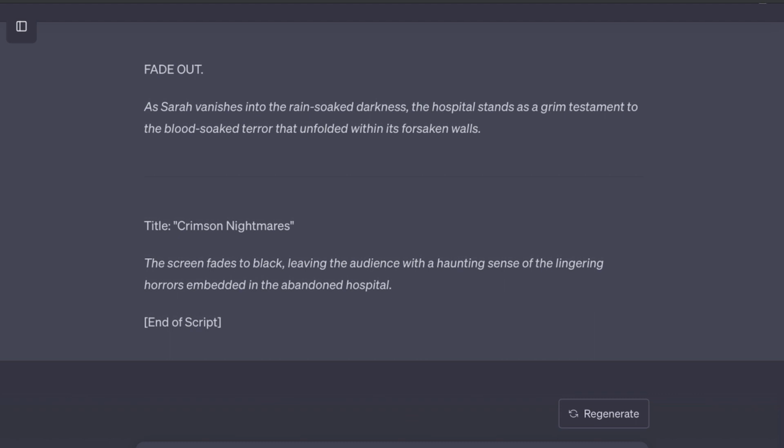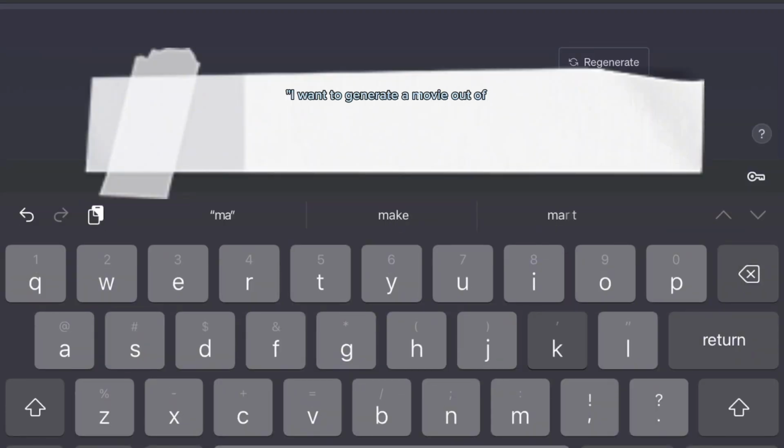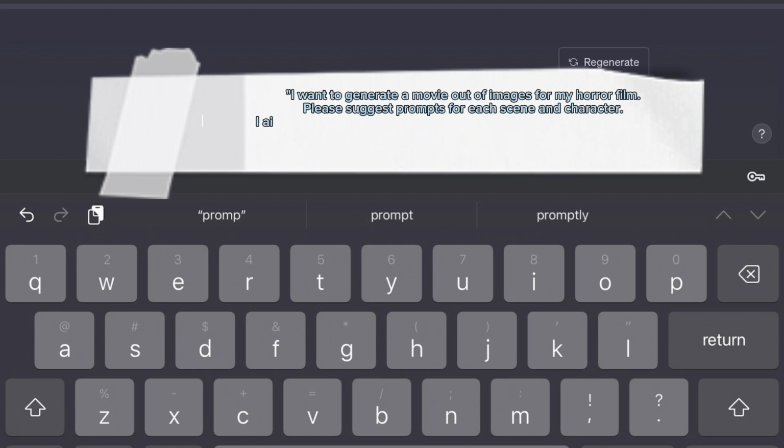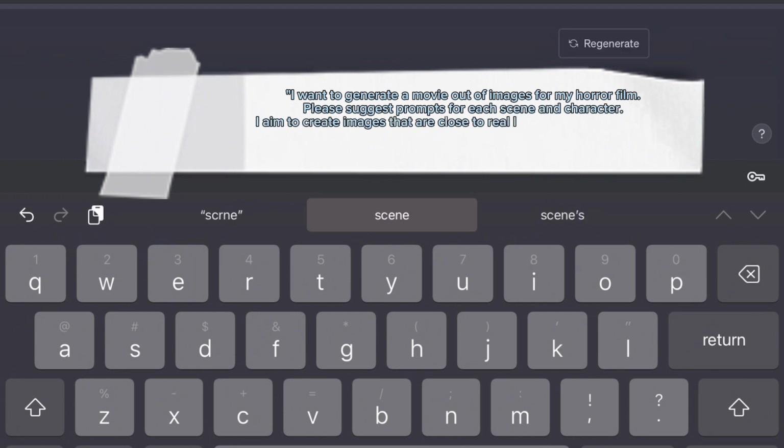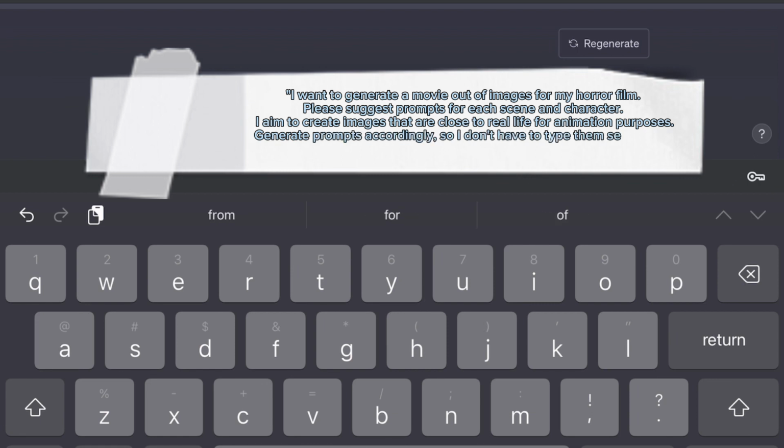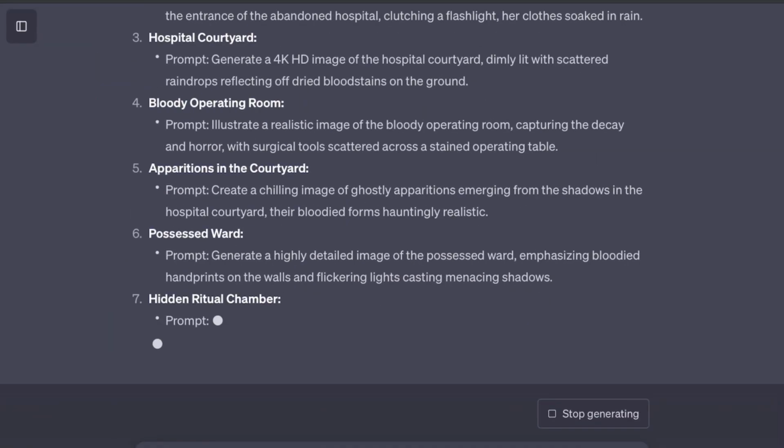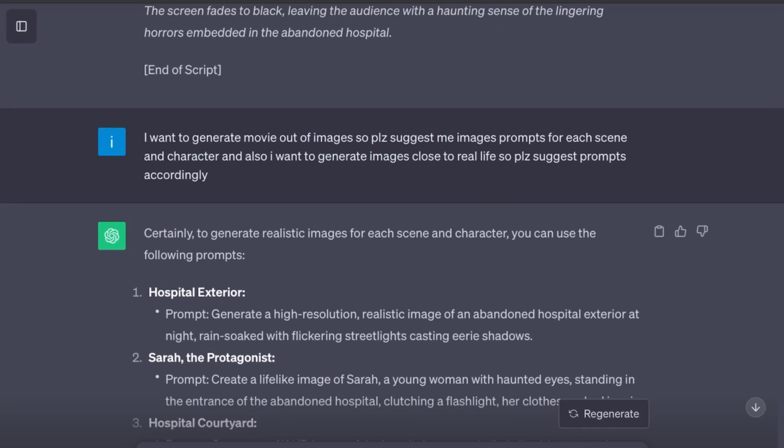Now let's type in ChatGPT, "I want to generate a movie out of images for my horror film. Please suggest prompts for each scene and character. I aim to create images close to real life for animation purposes." So I generate prompts accordingly so I don't have to type them separately. This will ensure that generated images align well with the scenes and characters in the script ChatGPT has provided.